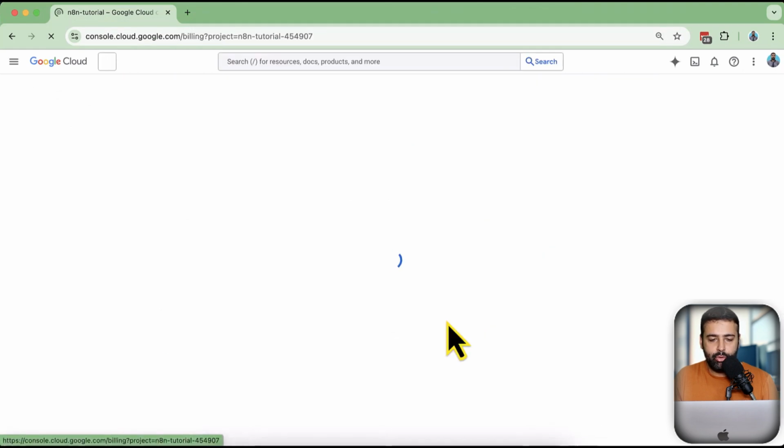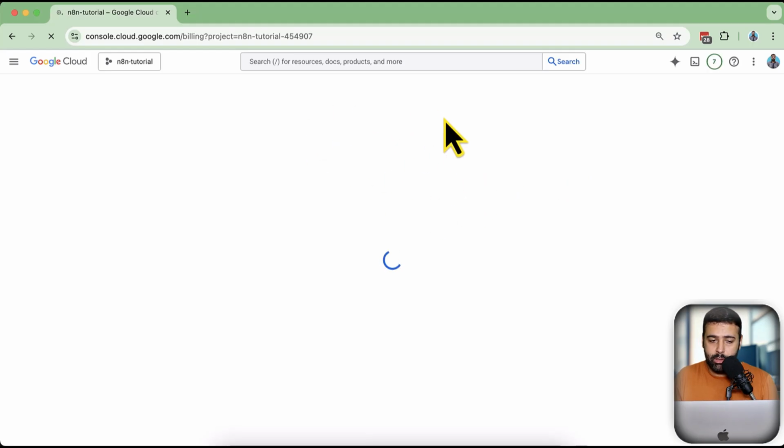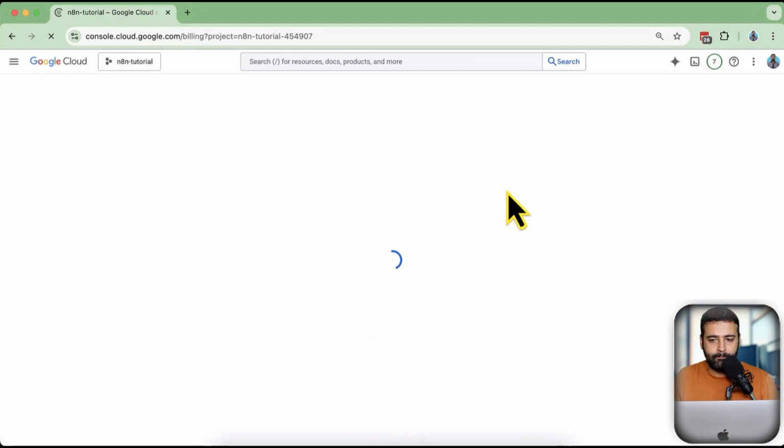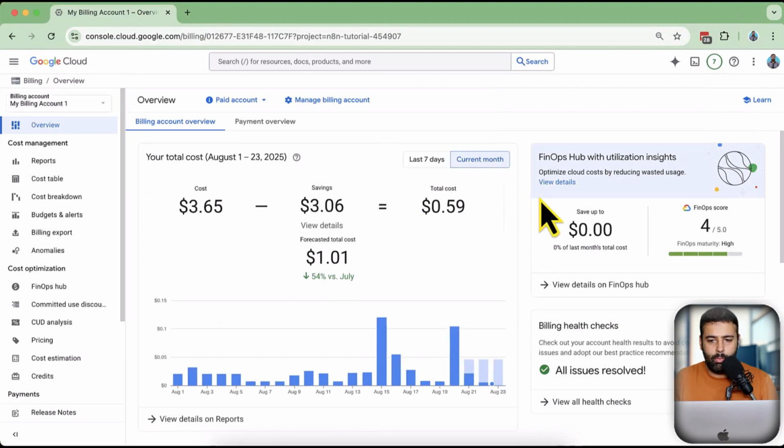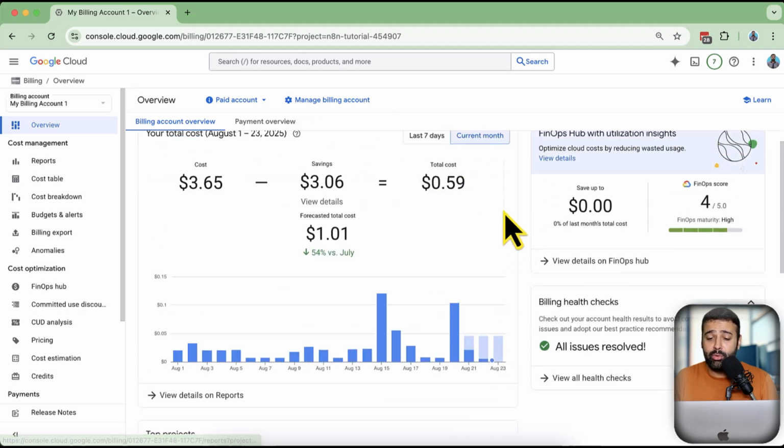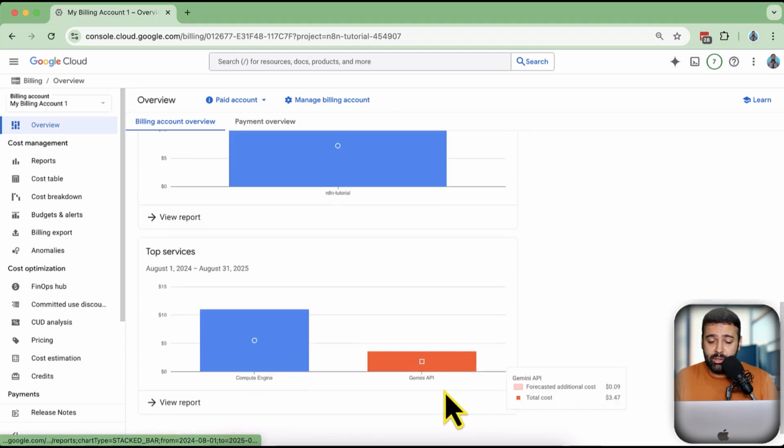And I'm going to click on billing to show you guys what it actually charged me in the last 23 days running N8N 24/7 on the Google Cloud VM, which is a virtual machine, right? So that instance which I'm running on Google Cloud. So you can see guys, that's the billing of my N8N. I am being charged $0.59 for the last 23 days, which I've been using N8N 24/7. And this cost also includes the Gemini API, which I've been using. So you can see that this portion is also for the Gemini API.